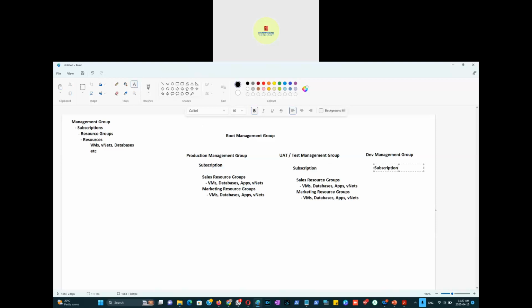So subscription, obviously, whenever you're using Azure, you have to have some kind of subscription attached to it so they can charge you for using their underlying hardware. So here, subscription, dev management group, sales resource groups. So here anything goes. Anything goes.